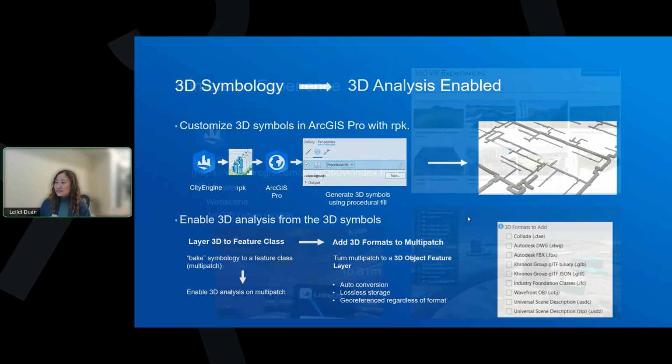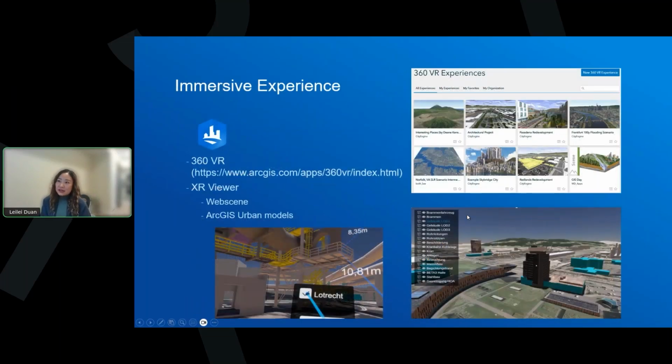Here is this trend. The last trend is also something that Sylvia already touched on, which is immersive experience, right? So the 360 VR is something that we have had for a while. You can directly export it from CityEngine, and I took a screenshot of the 360 VR experience website we have at Esri. You can see that a lot of them are 360 VR experiences that you can directly export.